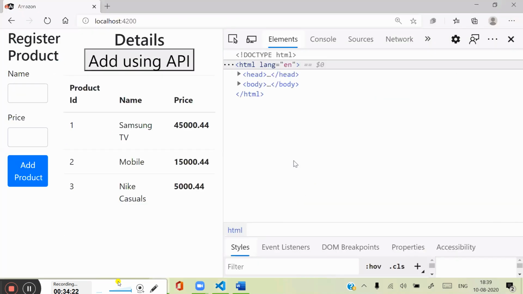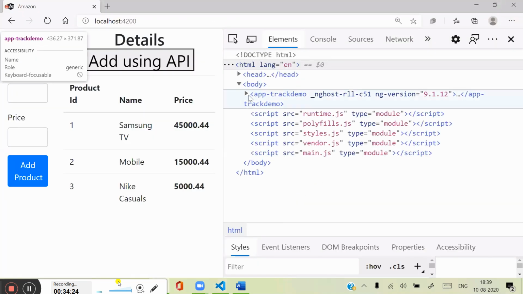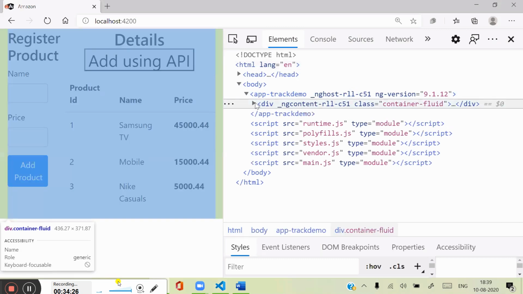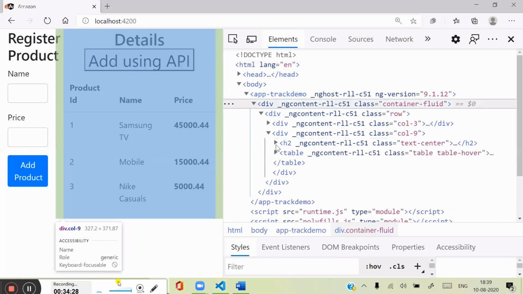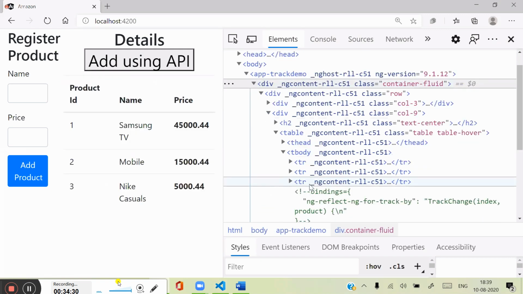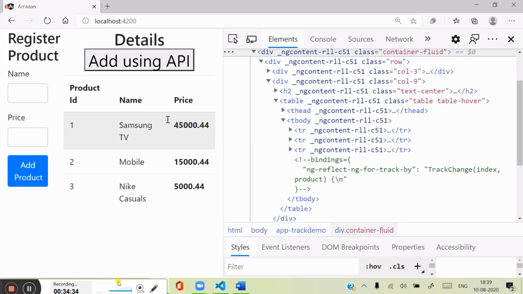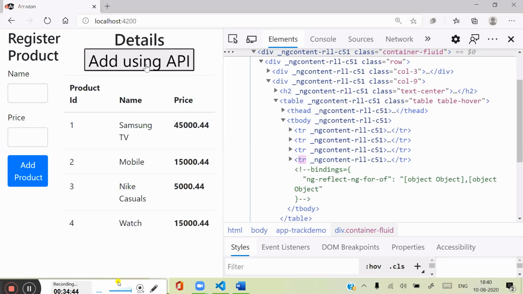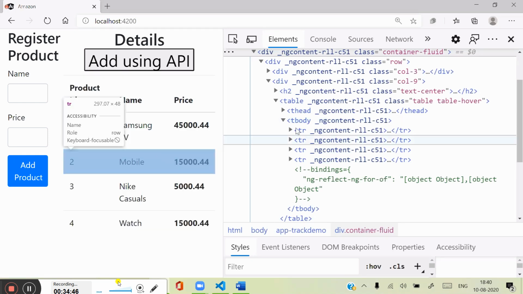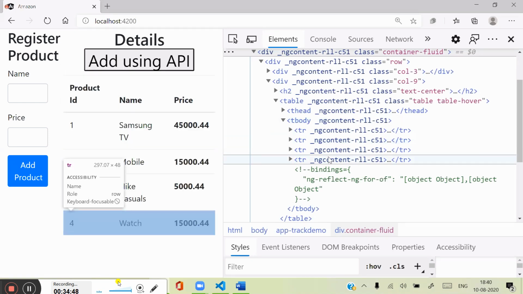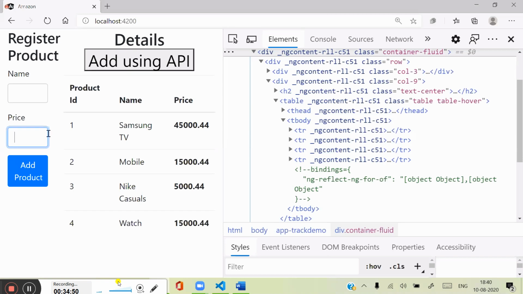Let's see. Currently, 3 options are there. Go to the table and observe the same content again. In the table body, you see 3 rows are present, and I add using API. When I click the add using API button, you can observe that this time only the last row is added. All are not generated. Only the last row is generated, just like how you added dynamically.